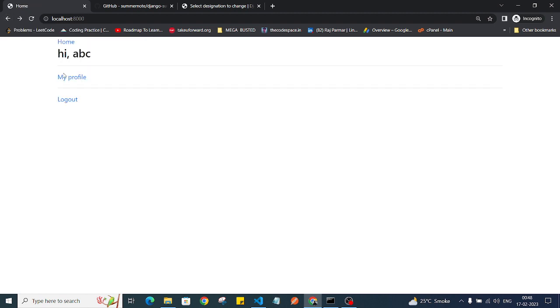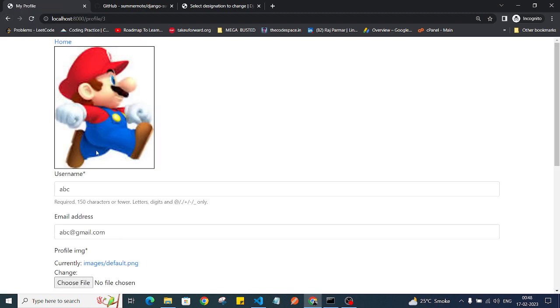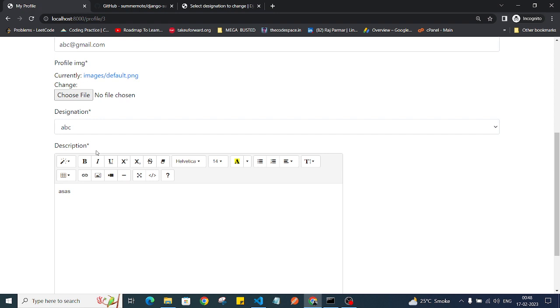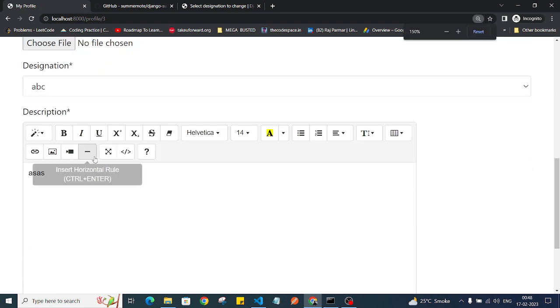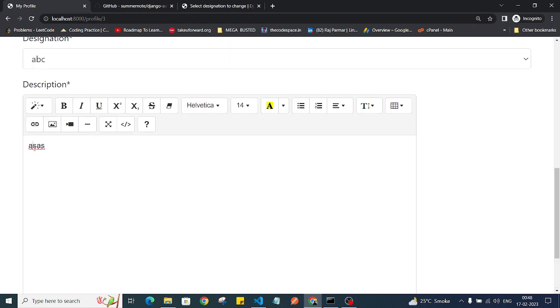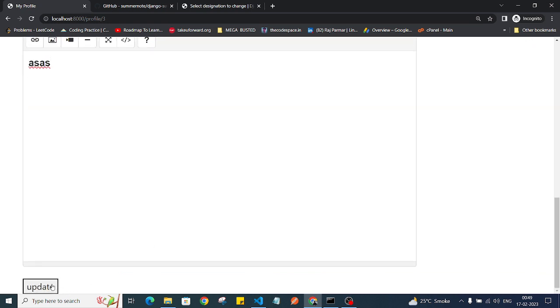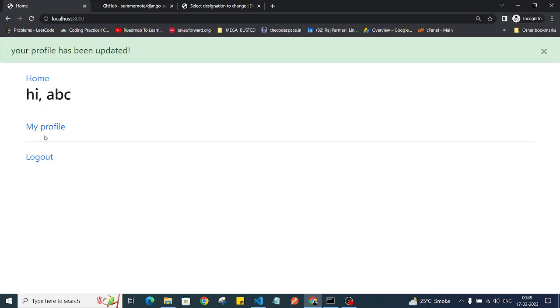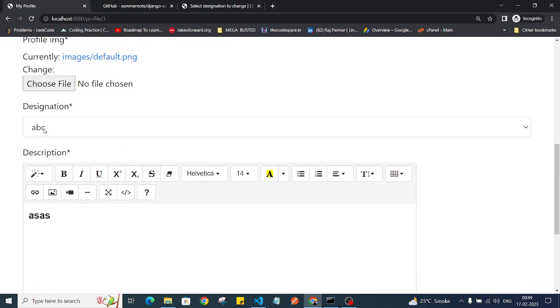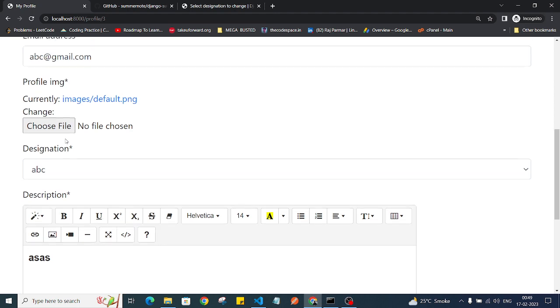Okay, I'll go back, and I'll go into my profile. And as you can see, we got this beautiful looking text editor in our form. So we can also bold this, if we want. You can also change the size, let's say 18. So that is looking great, right? I'll update my profile, and as you can see, we got this kind of structure.